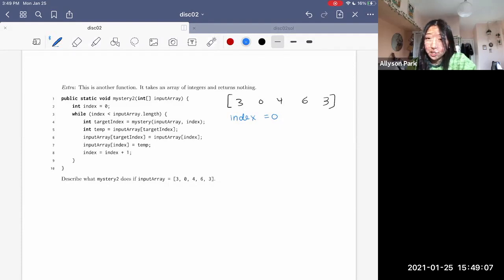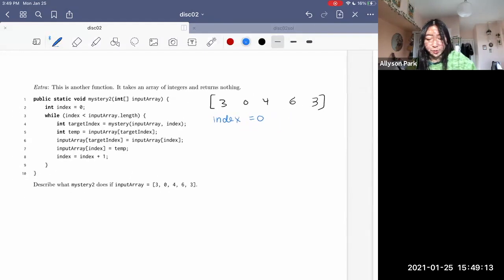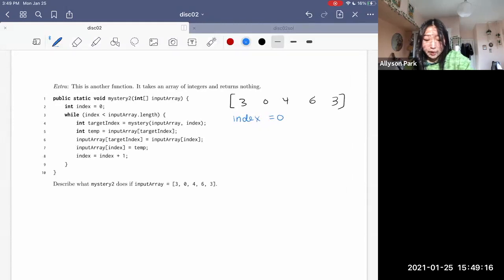And so again, thinking back to what we just said mystery does in plain English, we know if we call mystery with this array and index 0, it is going to look from the 0th element and beyond, which means in this case, the entire array, right? And it is going to find the index of the smallest element. And so here that is 1, right? Because 0 is the smallest element and 1 is the index. So right now, target index equals 1 because mystery with this input array and index 0 would return 1.